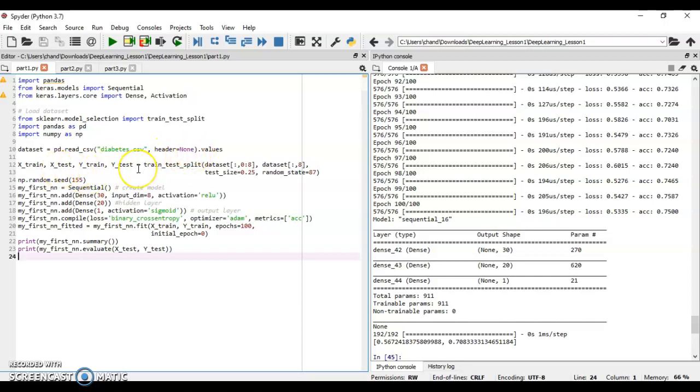After that, I'm using the train test split in order to divide this diabetes CSV file into train data and also test data. The train test split divides the data into training data and testing data based on these attributes. I am selecting the random seed here as 155, so for every 155 sets of data, it selects randomly.